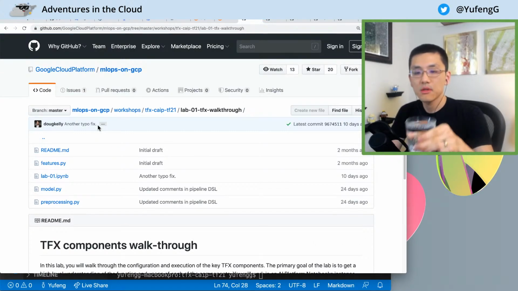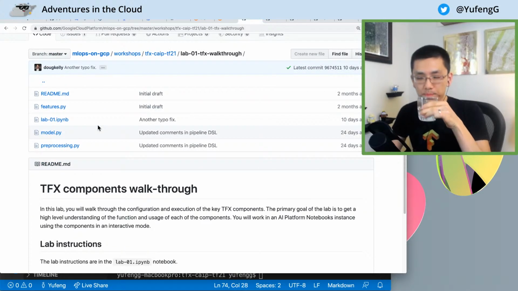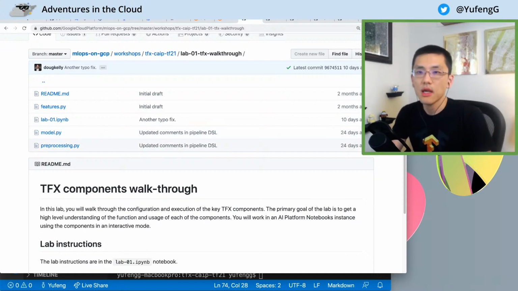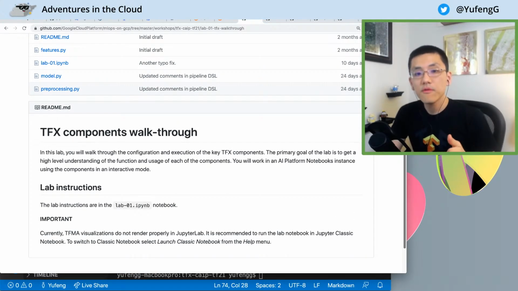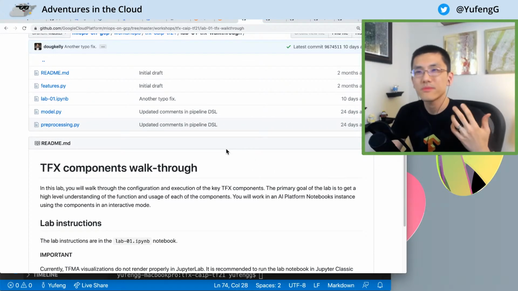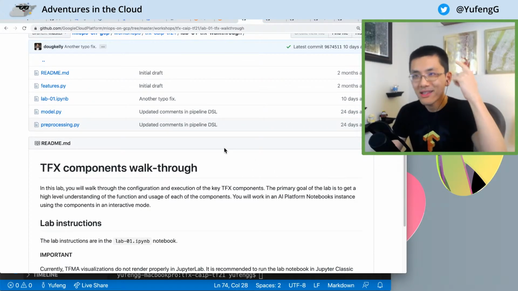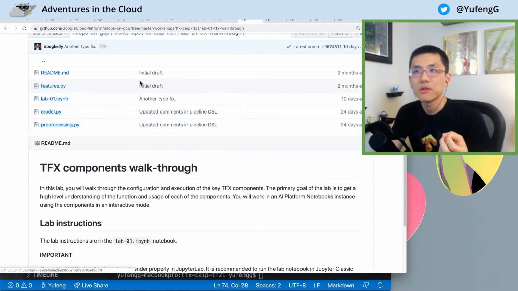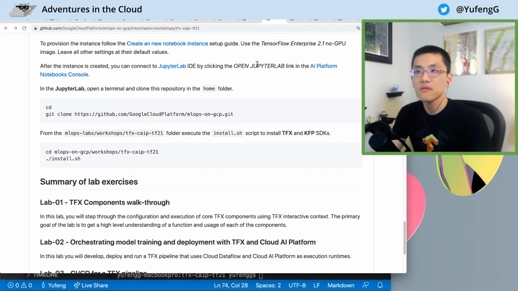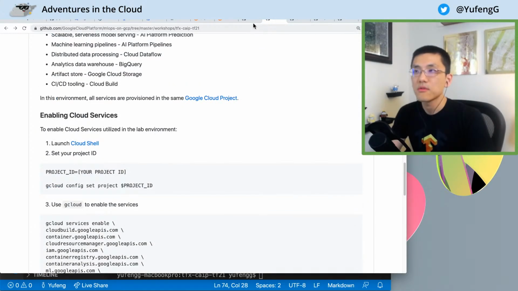This first lab is all about the components of TFX and how to use them in a way that helps us understand what they do and how they are wired together. I found it really helpful for getting hands-on and wrapping my mind around all of these different TFX components, because there are a lot of components that they recommend you have an understanding of, and it can be a little bit overwhelming at times.